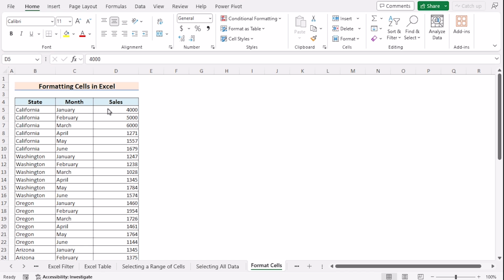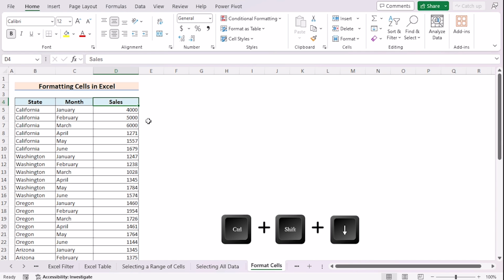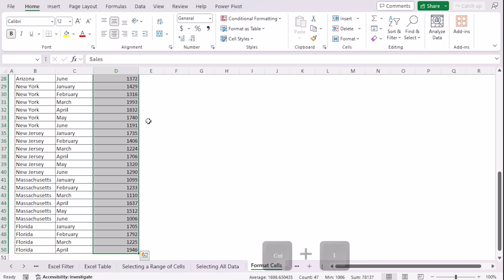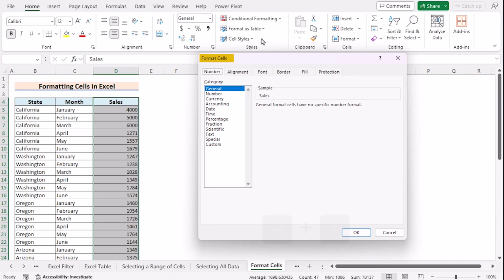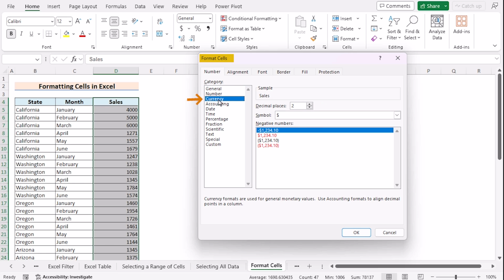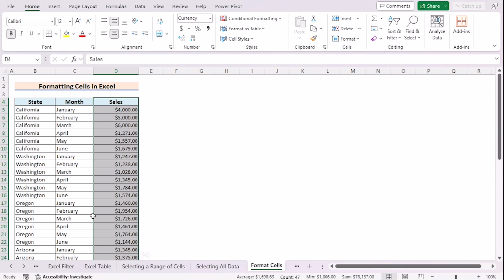Formatting cells is one of the most used features of Excel. Let's learn a shortcut to use this tool. At first, select the whole data column by pressing Ctrl+Shift+Down Arrow, and then press Ctrl+1 on the keyboard to open the Format Cells dialog box. As you want to insert the currency, then go for Currency and click OK. And now you have formatted the data according to your liking.